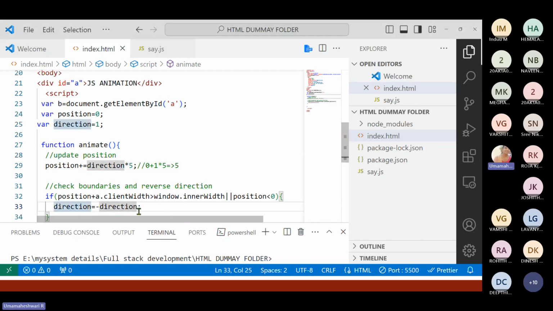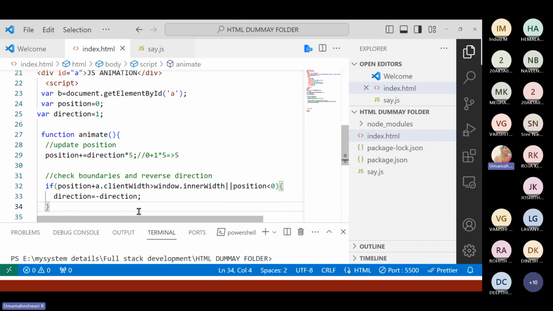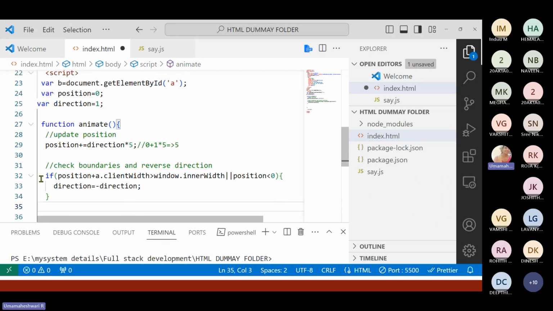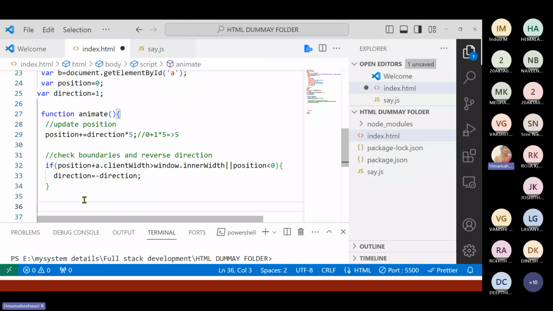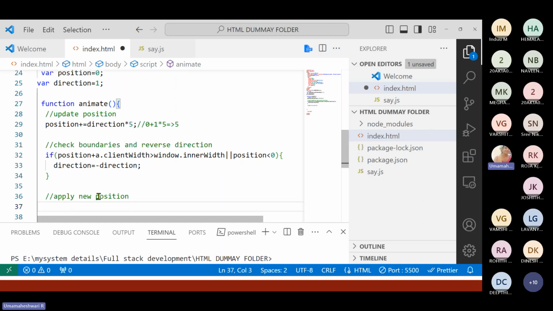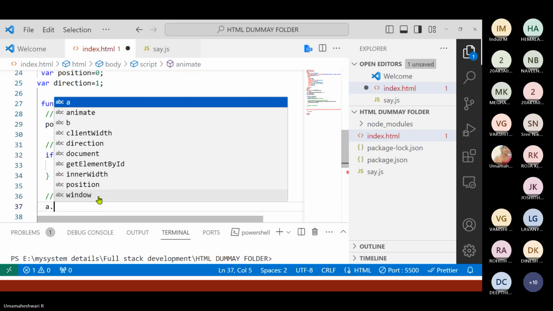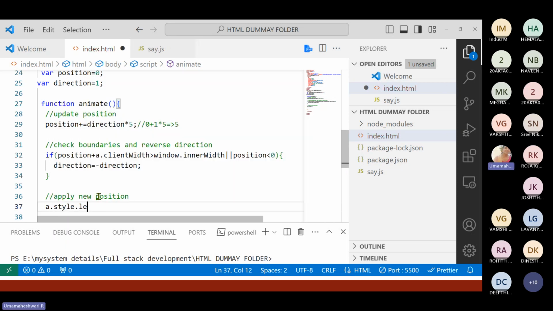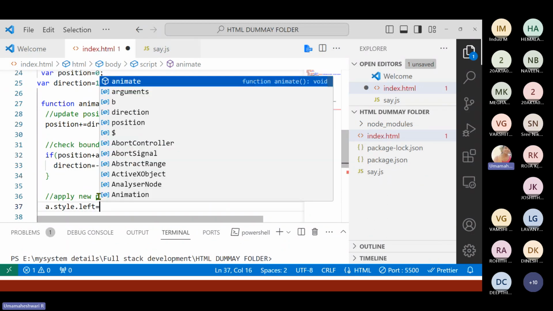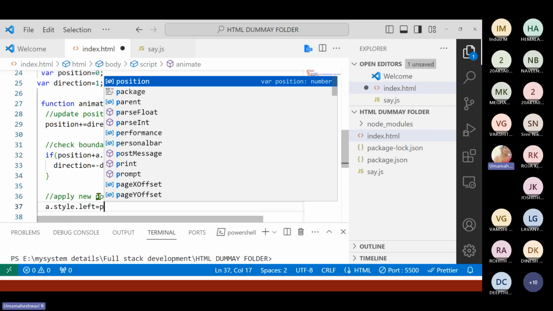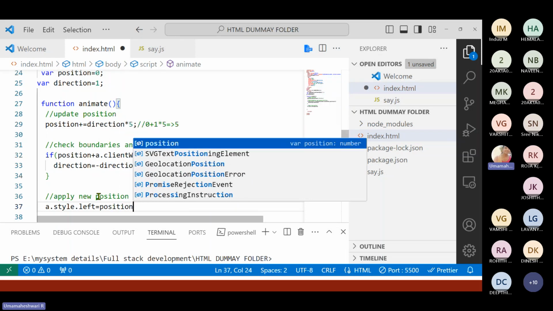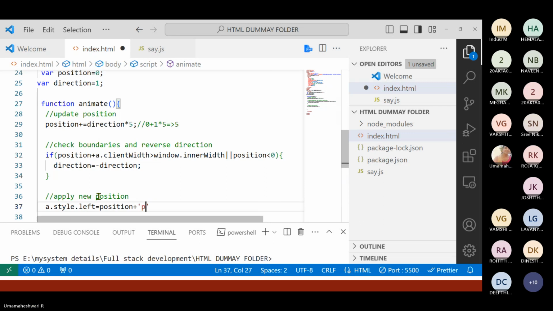So this is the first if condition. If this is the case, then this will be applied. And if that is not the case, then next is to apply a new position. How can we apply the new position? a dot style, it should move towards the left side. Then how can we assign the value? That is position plus pixel. Pixel wise, it should move.